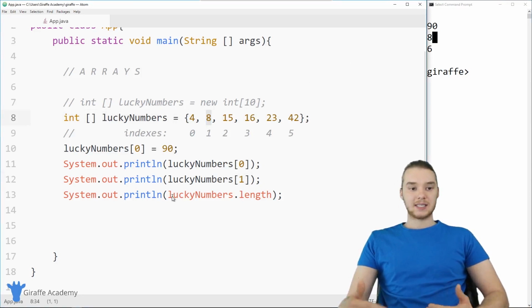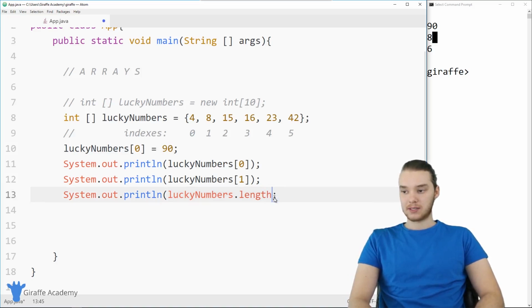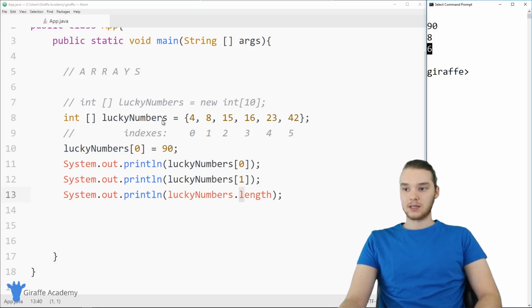And finally, you can access the length of the array. Now, the array length is an attribute of the array, so it's not a method. So we don't want to put open and closed parentheses there. You just want to put dot length. And again, this is going to give me 6 because there's 6 elements in this array.